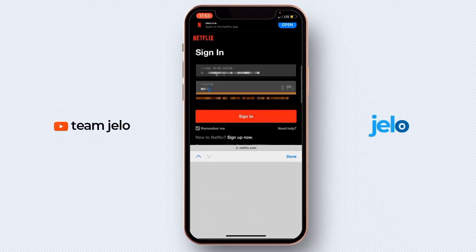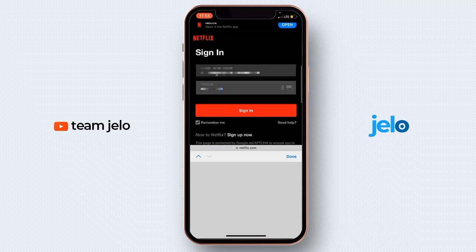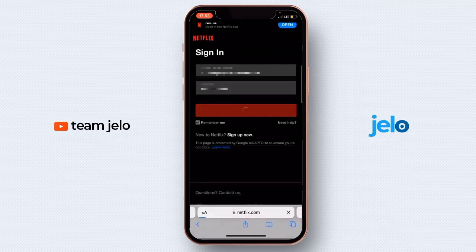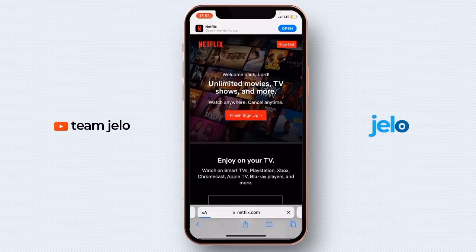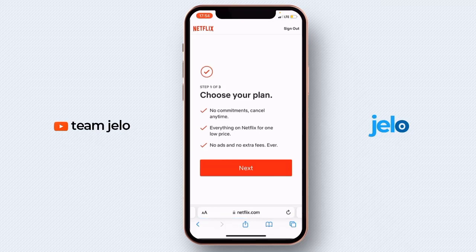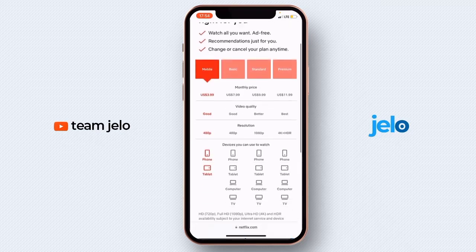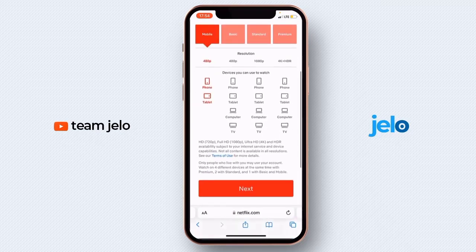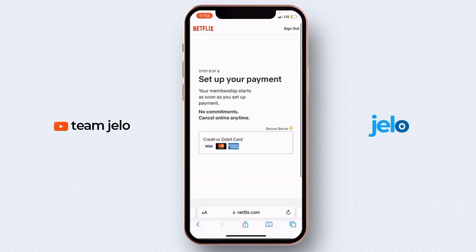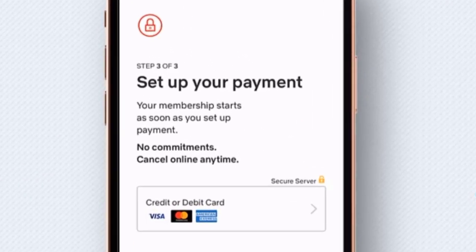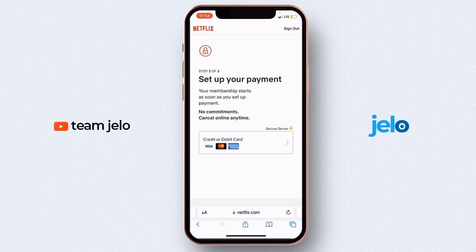Anyway, let me put in my password and sign in. So as you can see, it brings me here. I have no subscription, so I have to finish the sign up by selecting a package. Click on that. I go to next, and you're still going to go with the low package, right? Yes. And it brings us here, and the next thing we want to do is credit card or debit card.